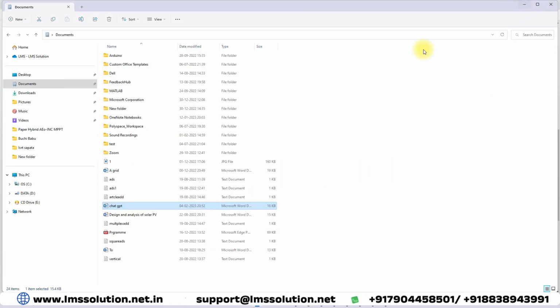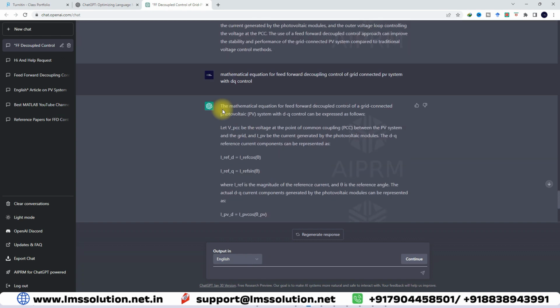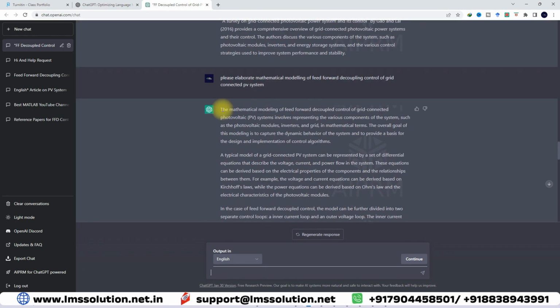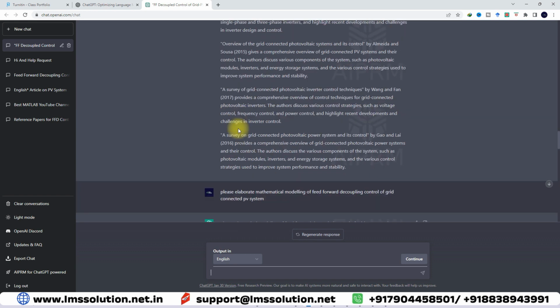I think by using ChatGPT, we can get the detail for writing such articles as well as thesis reports. Kindly use this option effectively for research writing, research paper writing, and thesis reports.